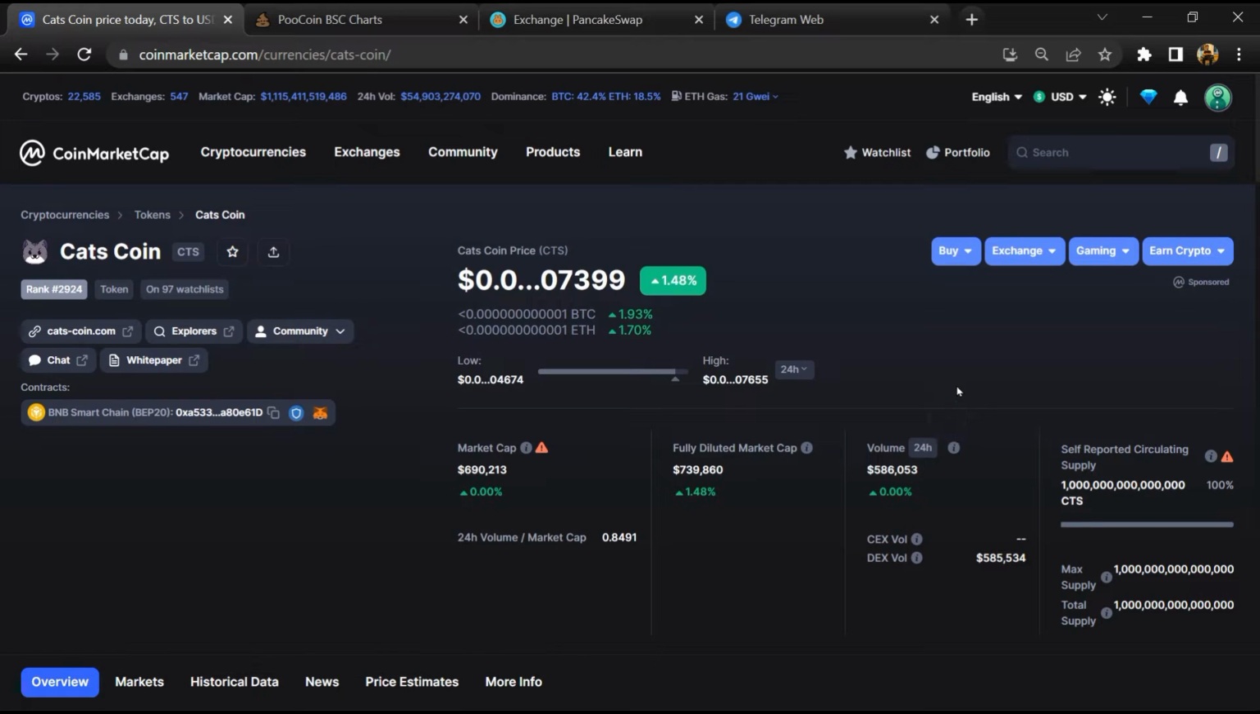Hello guys, today I'm going to tell you whether Cat's Coin is legit or a scam.